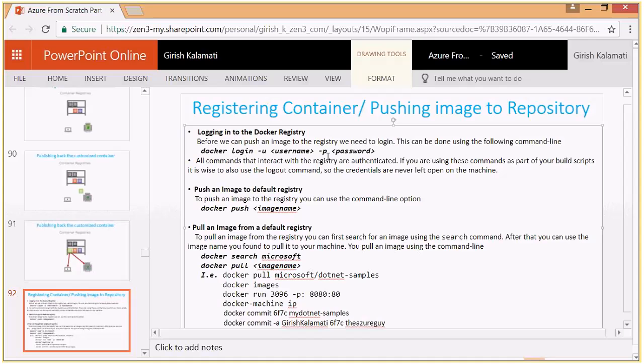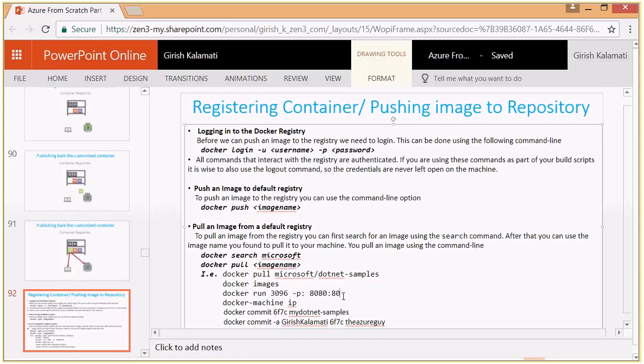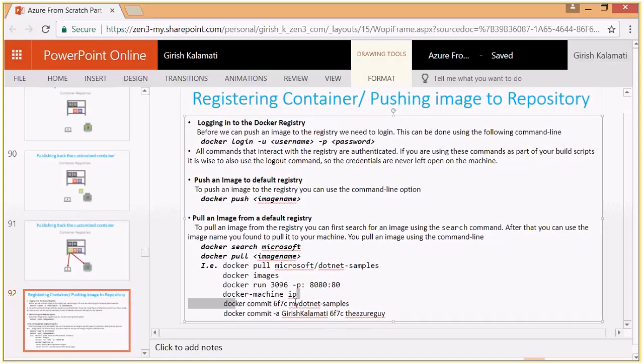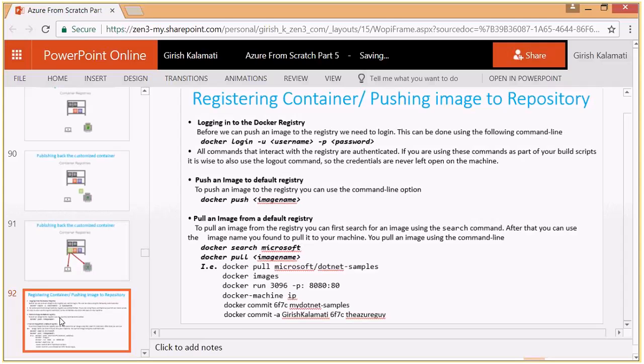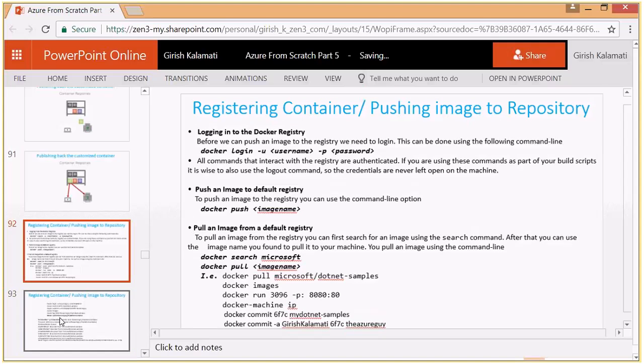So I pulled up my code and showed up the images I have. I can even run that particular code and show it on port 8080, and show that application as well. I can also try to find my Docker machine IP. What I need to do now is commit that particular code.